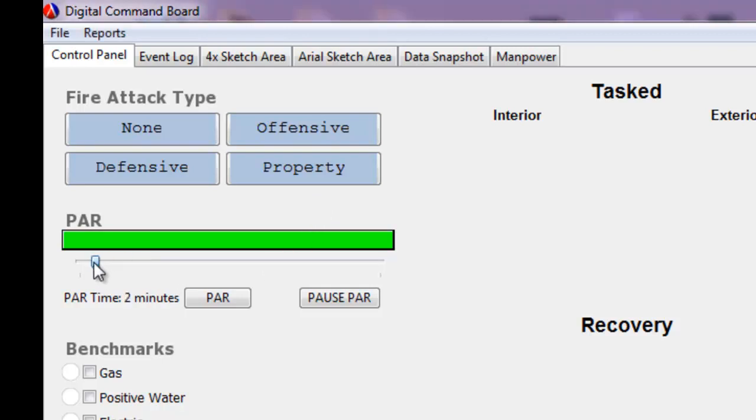The PAR slider is an audible and visual reminder designed to remind the commander to check on his crews. This can be adjusted according to how often the commander wishes to receive reminders, up to every 20 minutes. Or you may opt to pause the PAR button.